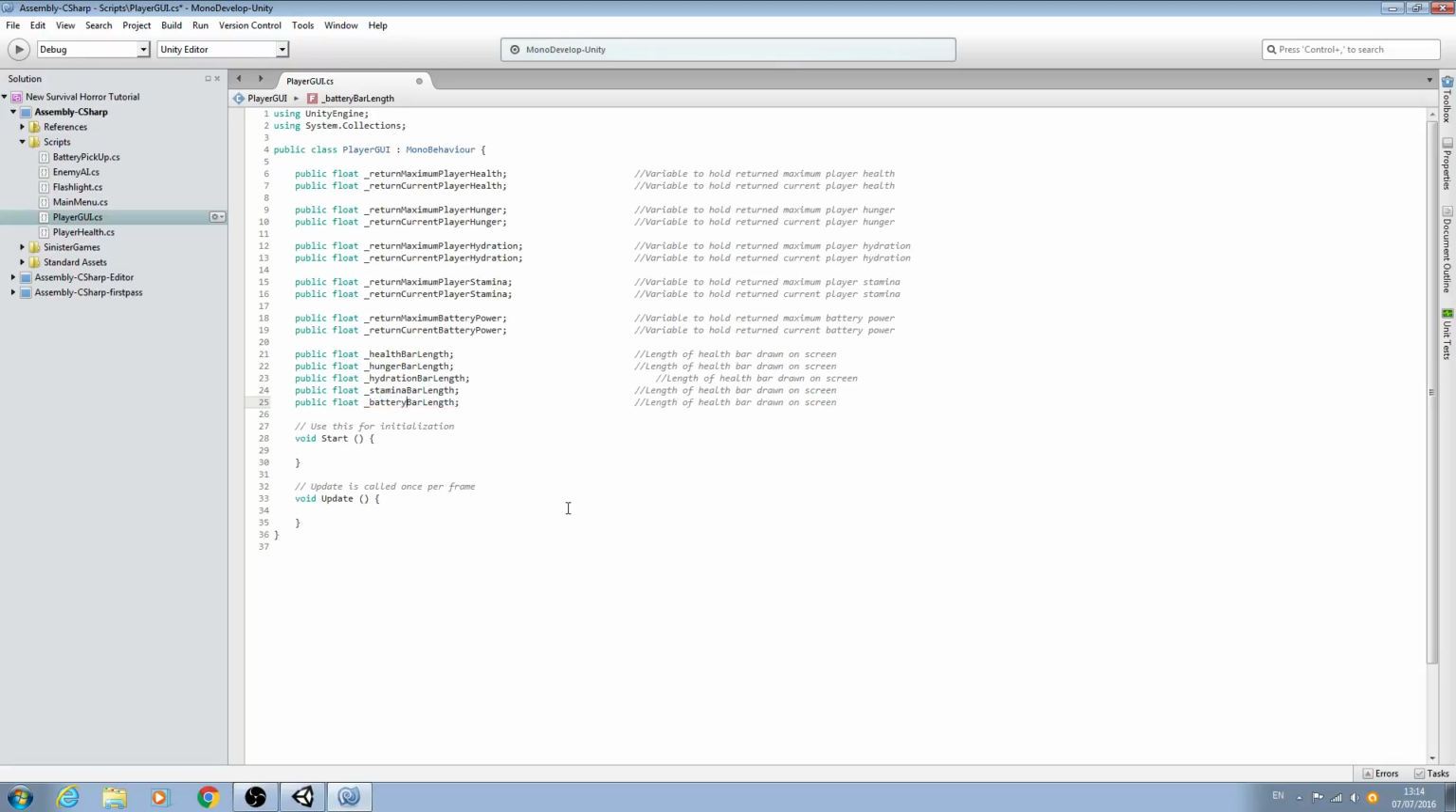And again, if you're keeping the GUI from the flashlight script, you can just omit this line again. I'll bring the comments back into line and we'll just change the comment. So hunger, hydration, we'll just keep going for the stamina, and finally for the battery.